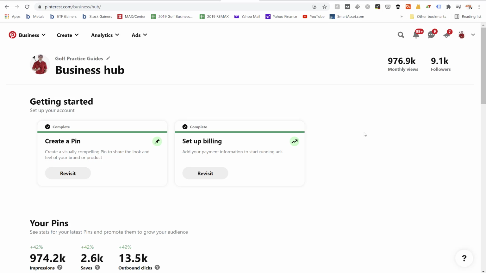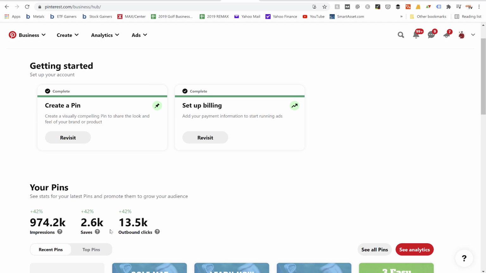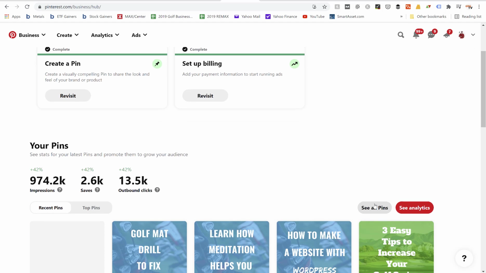So this is what the back end looks like when you first sign in. We can see the name of my account here. We can see how many monthly views I'm getting, how many followers I have. And then as we scroll down the page here, we can see some more statistics for recent pins. We have top pins, we have all pins, and we can go in and look at analytics as well.